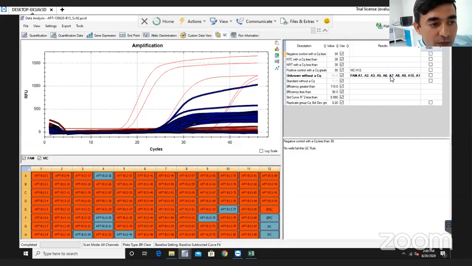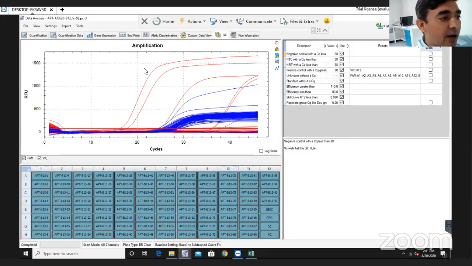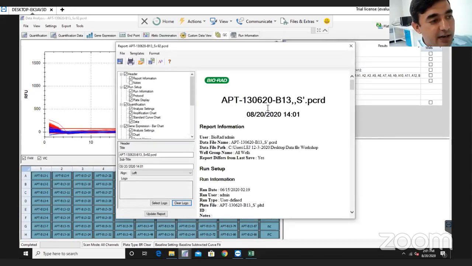All of these wells are unknown, without a CK value. The CK value is not present, the FAM value is not present in all of these wells. It means that these wells are the negative wells. So for all this information, if we click on print report, it's in the tool option, and here is the report option. If we click on this report option, the machine asks us for the information.